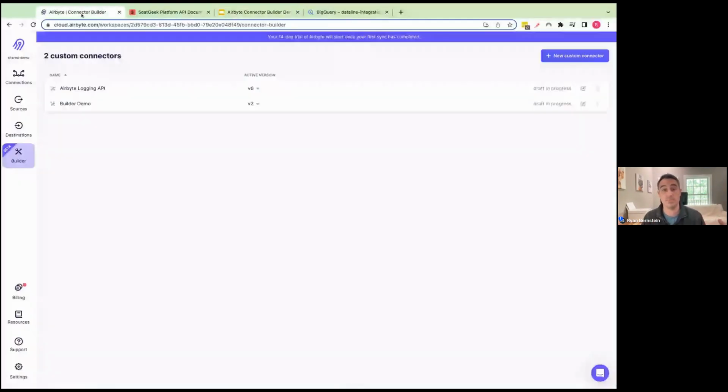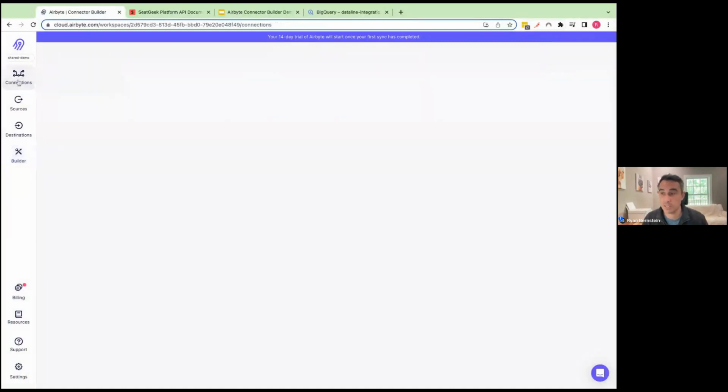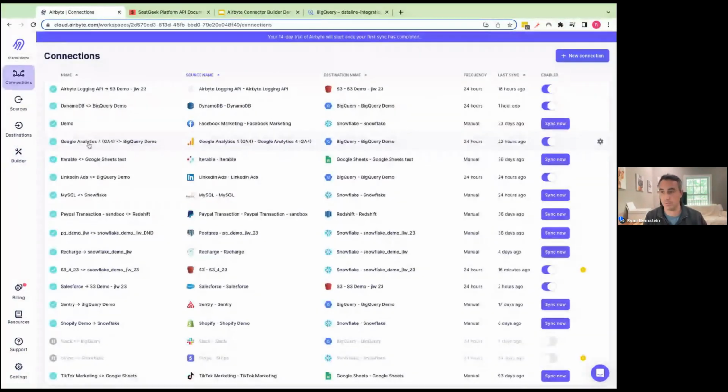So everything you see and build today, you can load into your own workspace and run it as a test on your own. So for those who haven't been in Airbyte, this is what the Airbyte platform looks like. This is our demo account. Let me just make it a little bit bigger.